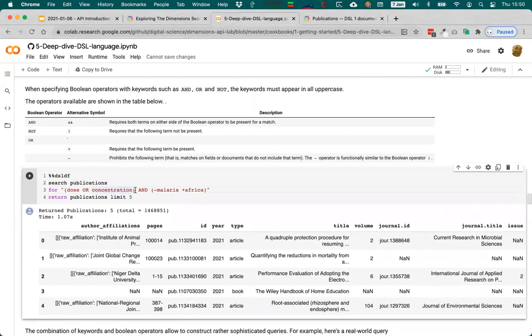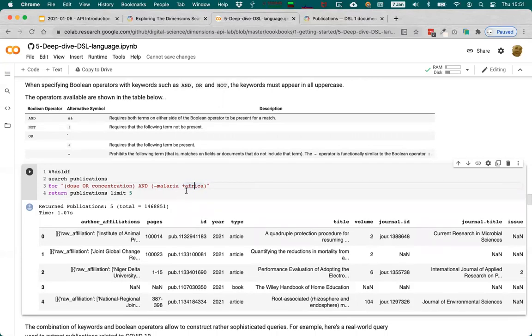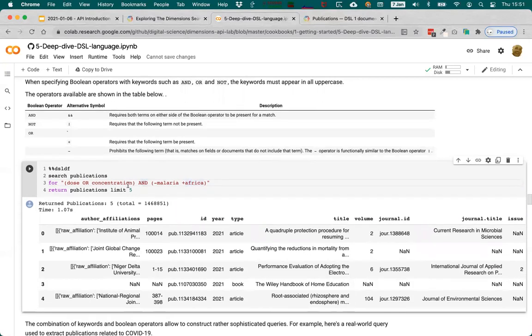Say search publications for either those or concentration, and another constraint is that the documents need to have the Africa keyword, but not the malaria keyword. So plus and minus are a bit like a shortcut of not and must. So essentially here I'm getting only documents where Africa as a keyword appears, malaria does not appear, and either those and concentration appear. Right?